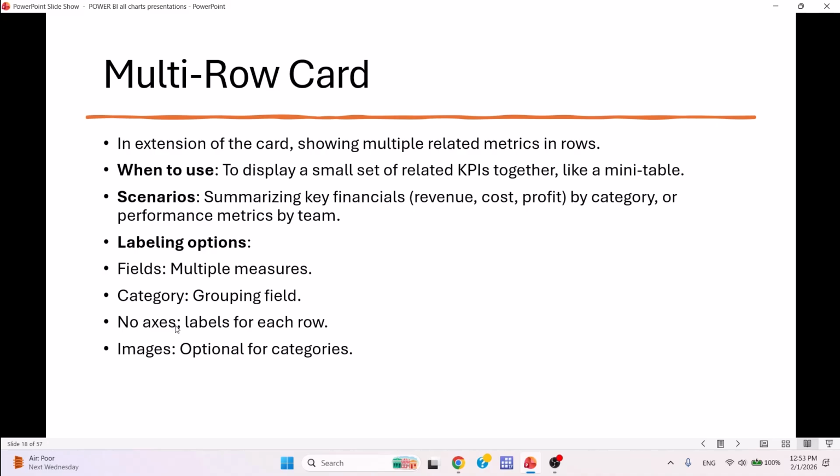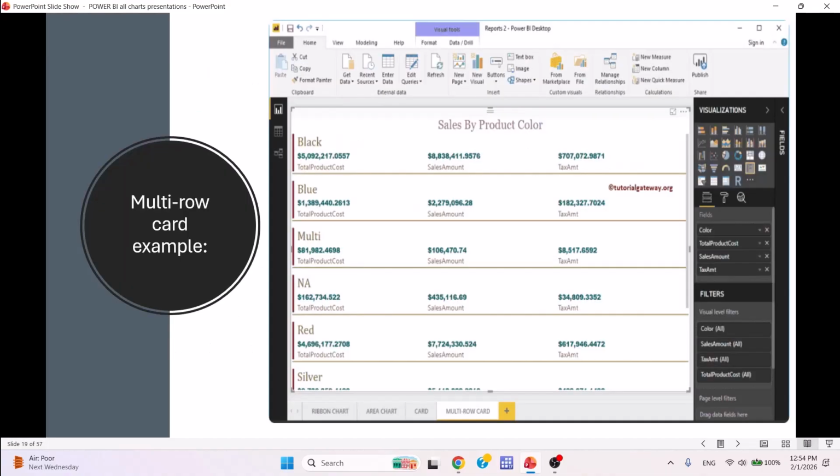And as there is no option for x-axis and y-axis in card, similarly, there is no option for x-axis and y-axis in multi-row cards. So now let's see how to label multi-row cards.